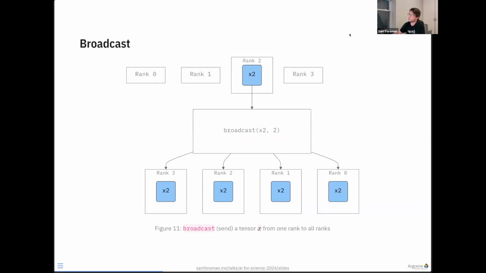Another very common collective operation is what's called the broadcast. In this case, you have some data on one of your ranks that you want to send out to everyone. This is common, for example, when you want to load in from a checkpoint or restart a training run. Typically, you will load your checkpoint only on a single GPU.